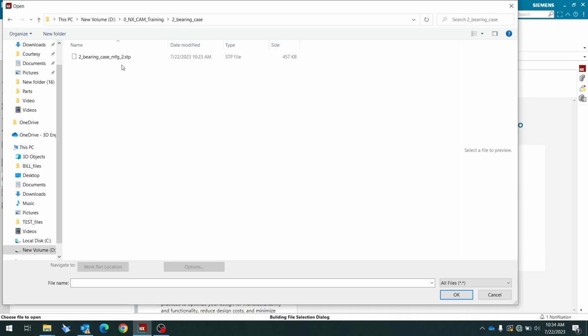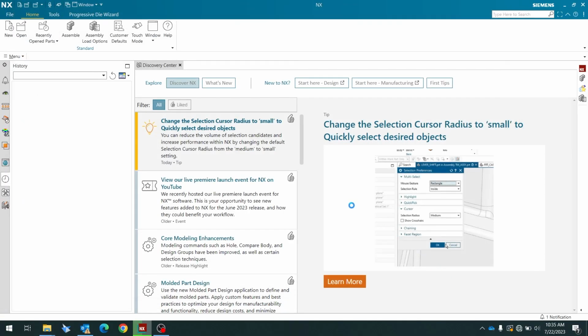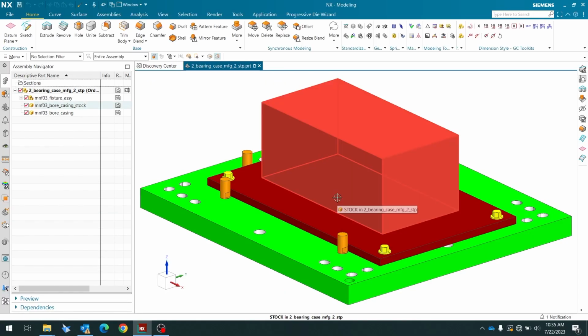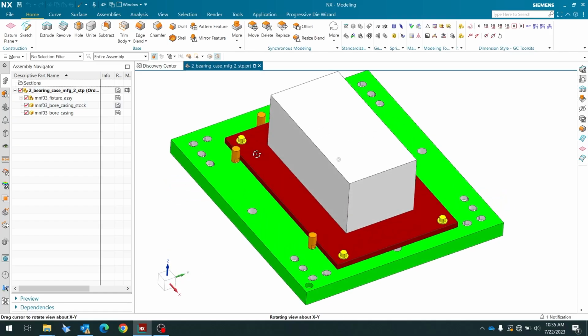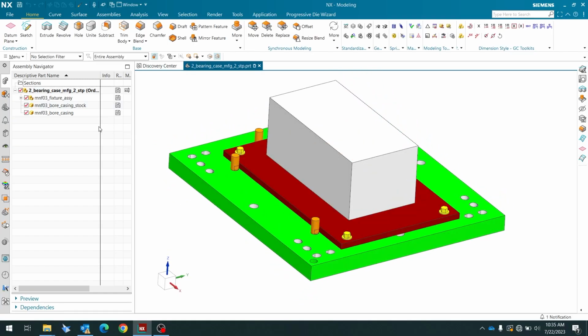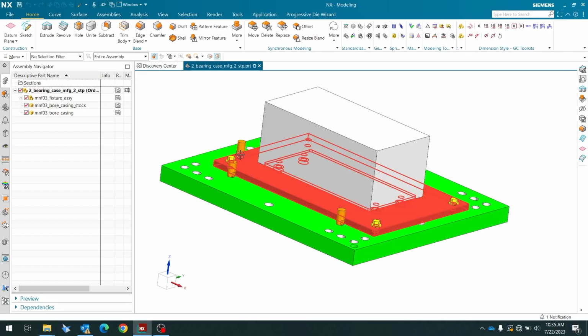So now I am opening this particular step file. When I click OK, it will start converting that step file to a .prt file by default. You may see here the imported step file, which consists of mainly three models. Three models means three basic models which are there in an assembly.